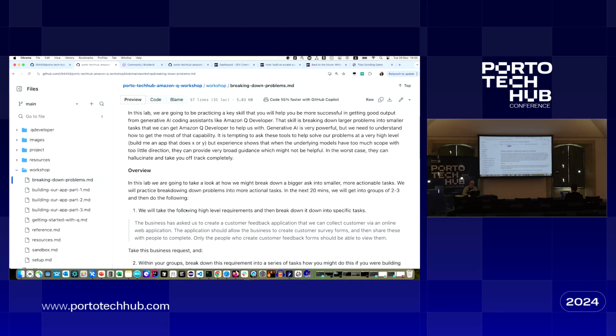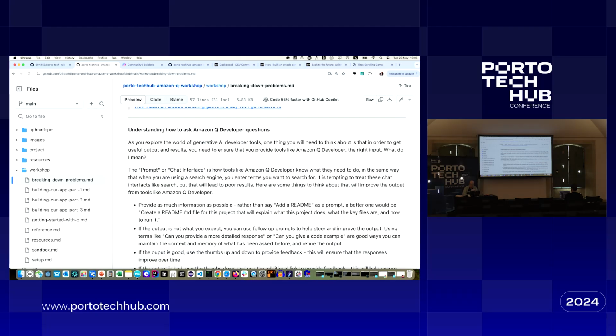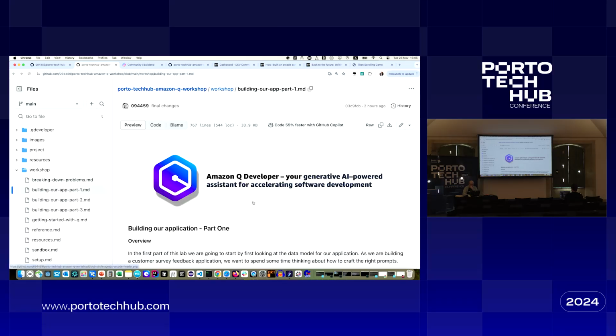And so this section is a very quick, half-an-hour workshop that you can run in your teams to get practice at doing that. But we won't do that here. I want to focus more on building the application.